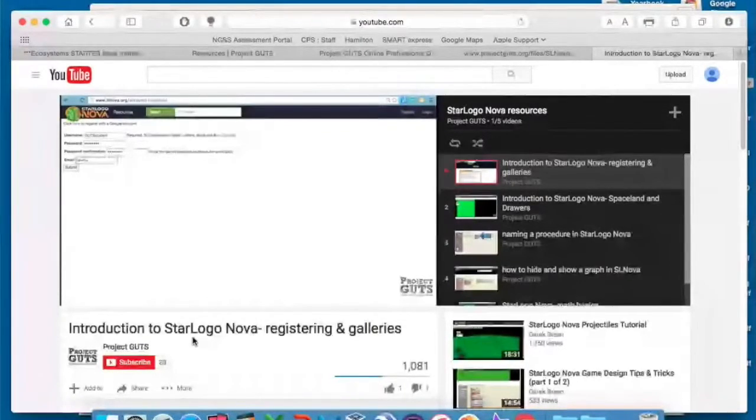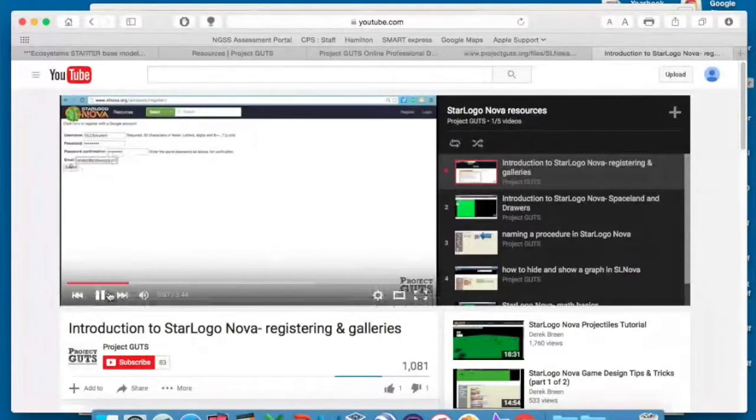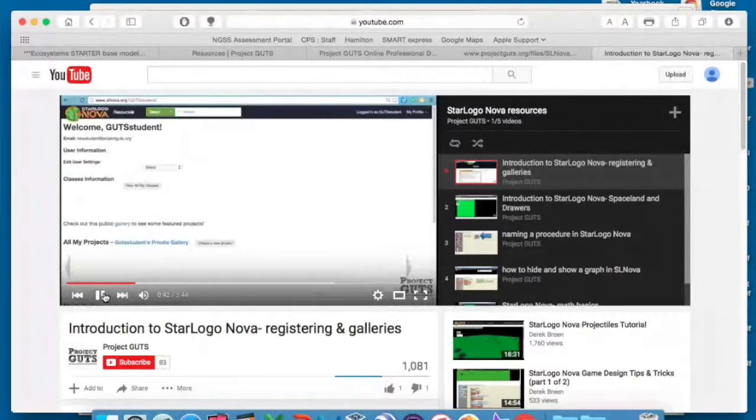So then you hit submit, and now we're in, and you'll see that a couple things have changed. First of all, it used to be just slnova.org, but now that we're logged in, it also adds this extra information here, Guts Student, which was my login, and so it adds that to the web address.